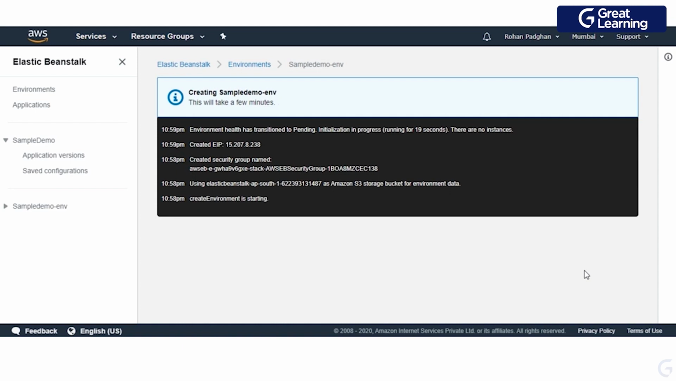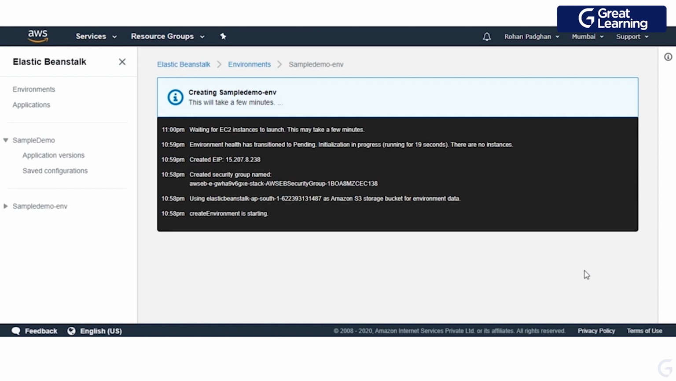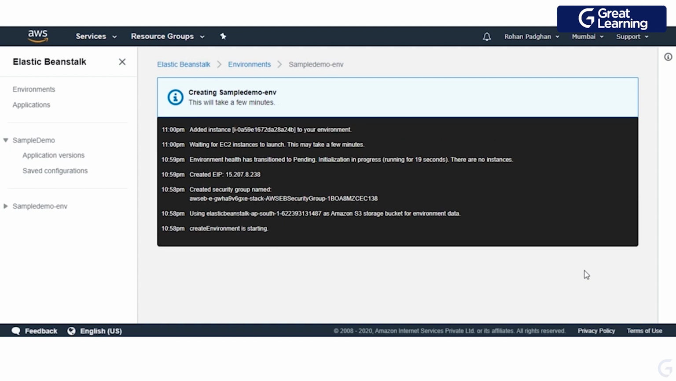So it might take half a minute. So let that happen. Once that is done, we can actually go ahead and talk about other things as well. Now it says that it's waiting for EC2 instance to launch. So basically it will configure the complete EC2 instance that is required for this application to run. And I do not have to worry about anything here.